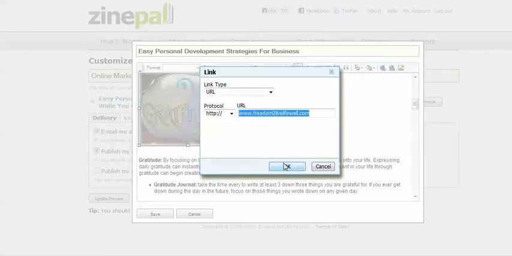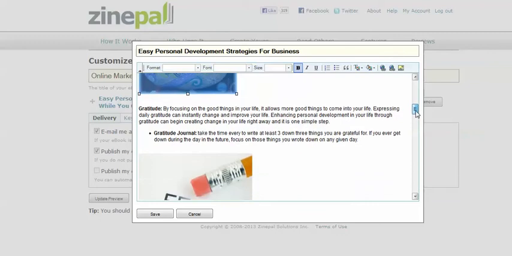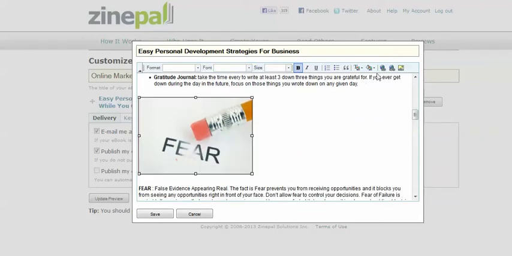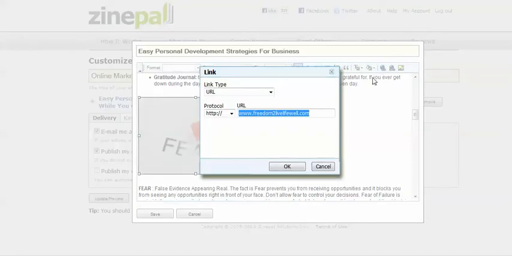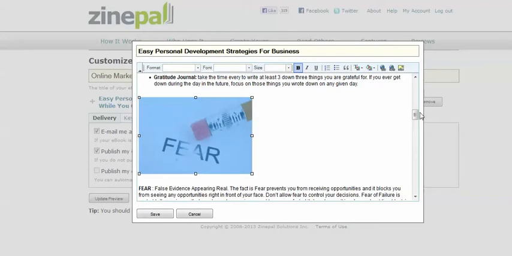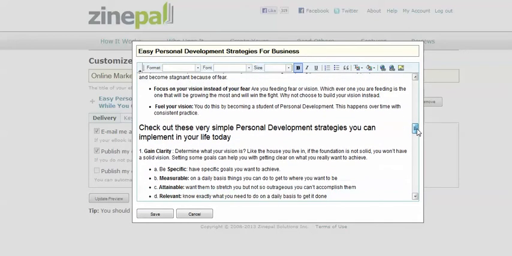Okay, that's good. And as you can see, you can kind of thumb down through here, just see what it looks like, see if your images show up, see if they're linked where you want them to go. It looks good so far.